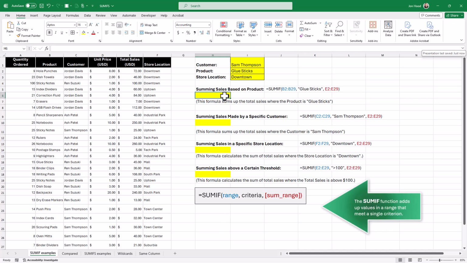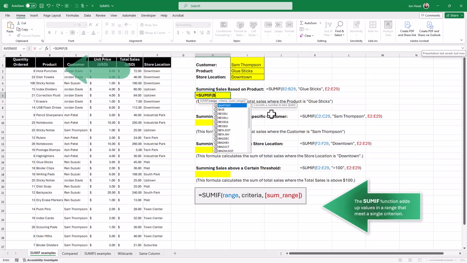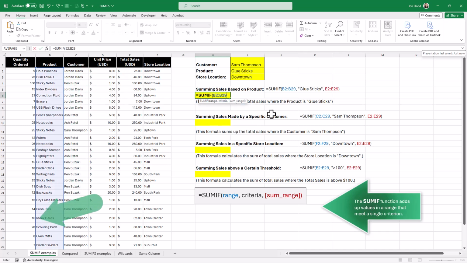In the first example, we'll sum sales based on a product. What we'll do is type equals SUMIF and then open parentheses. The first argument is the range. We want to sum up the total sales where the product is glue sticks. So I can either type in the range, which is B2 to B29, or I could select it, and if the data is formatted as an Excel table, you'll see the names of the structured references. We can see this is from table 1 and from the product column. Either way is acceptable. It depends on how your data is laid out.